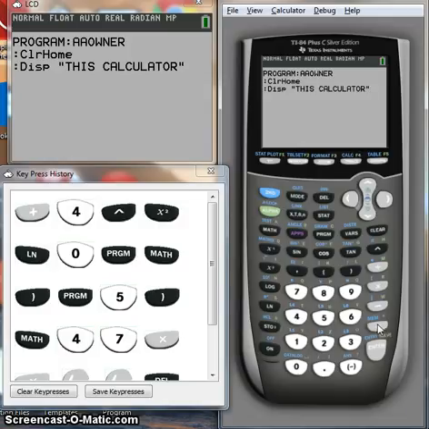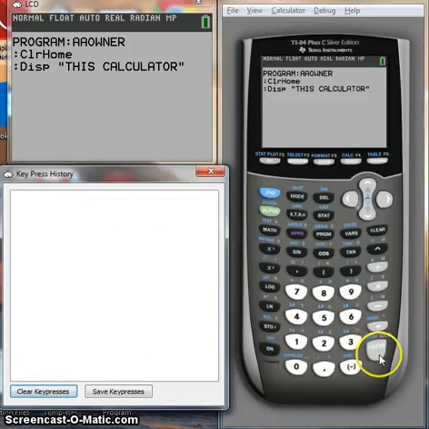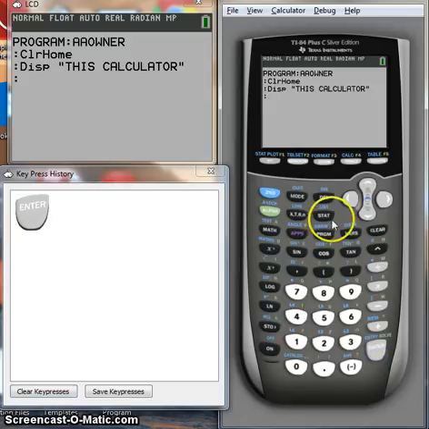Now, yours may go on to two lines, but the distance that you can actually fit on the screen is pretty short. If you type in one big long sentence, the words will actually go off the screen, and you may or may not be able to see them. So we're going to do this on several lines. So I'm going to do this calculator, and I'm going to press enter to do a new line here.